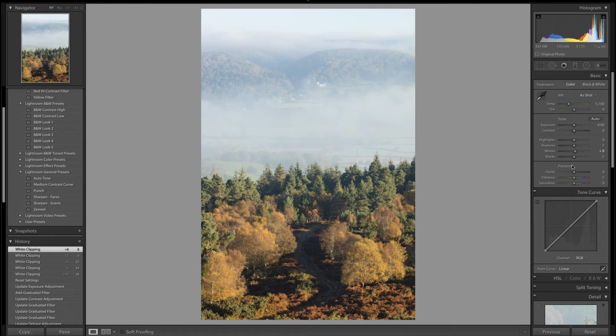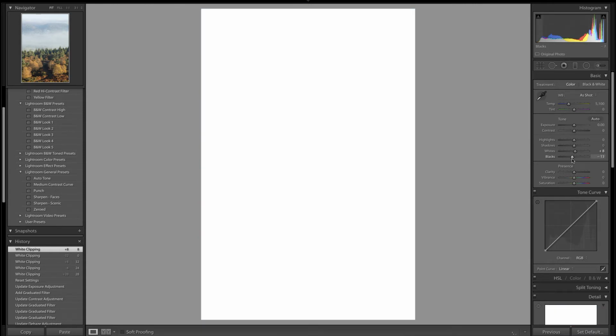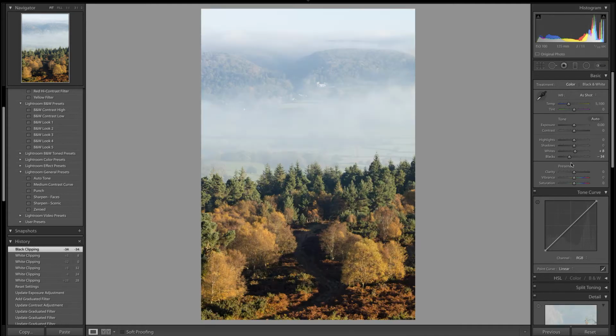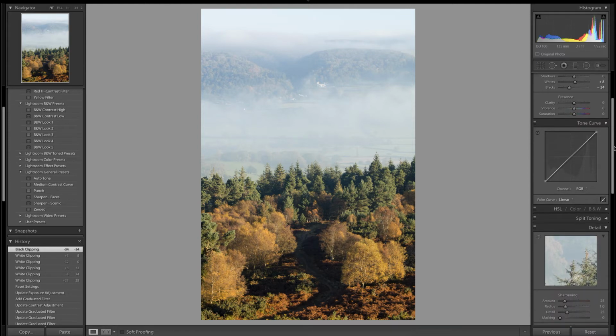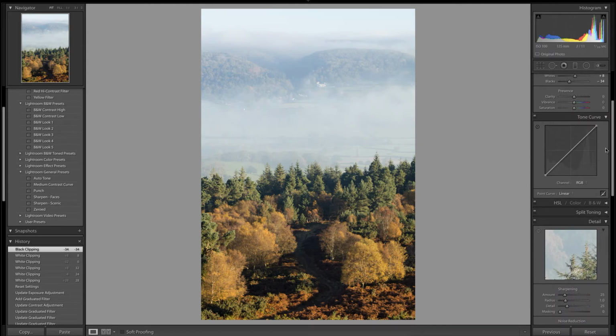Do the same again, but with the black slider here, hold down the Alt, move the black slider to the left, and I'll see when I start to clip my shadows, and I can go to about -34 there. Okay, so that's adjusted my black and white points, and you will, having watched several of these post-production video tutorials, know that that is normally what I do to start.